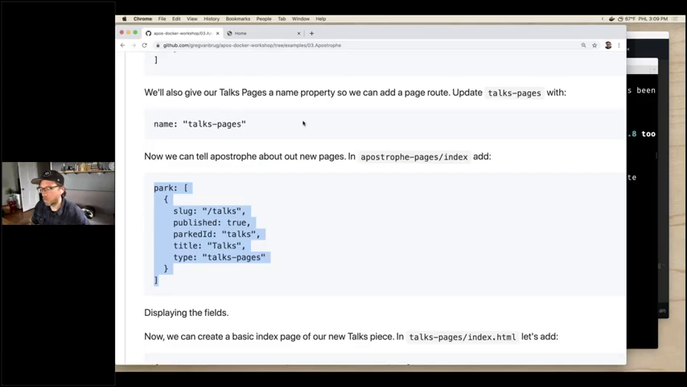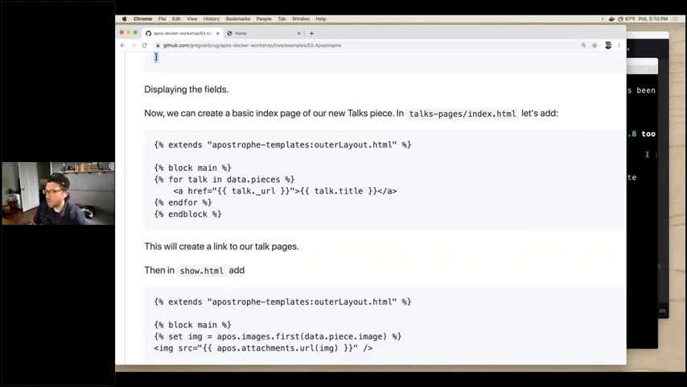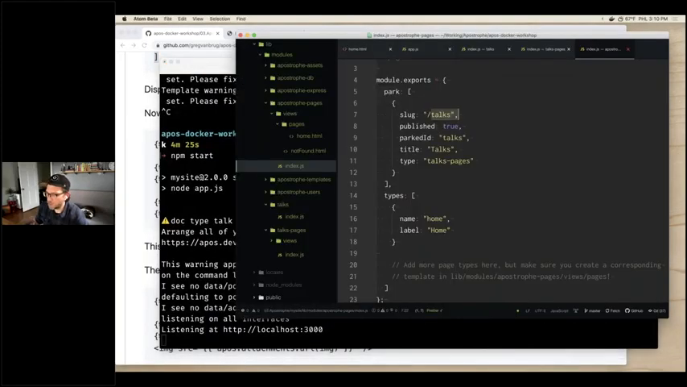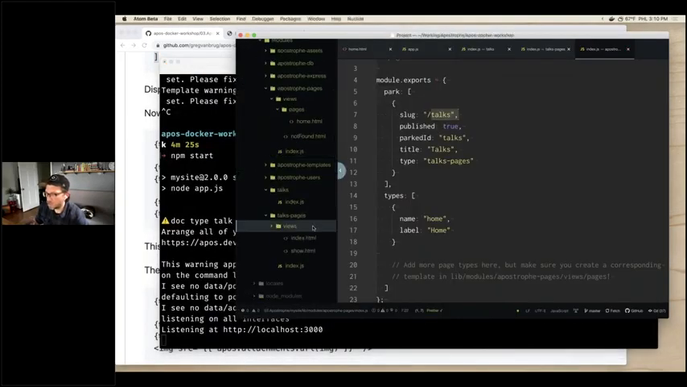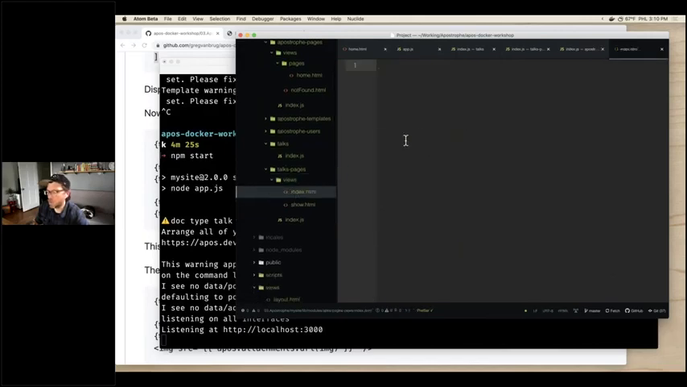So the next thing we're going to do is actually display the fields. And to do that, out of the box, Apostrophe Pages is going to come with a couple views. The index.html, which is currently blank. This is my index for all of those pieces. And the show.html, which is my detail page for an individual talk itself.